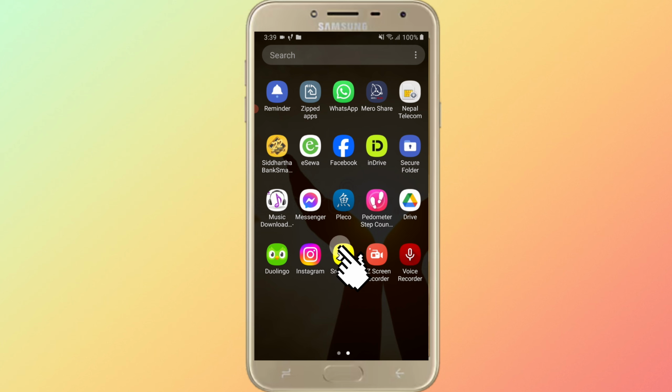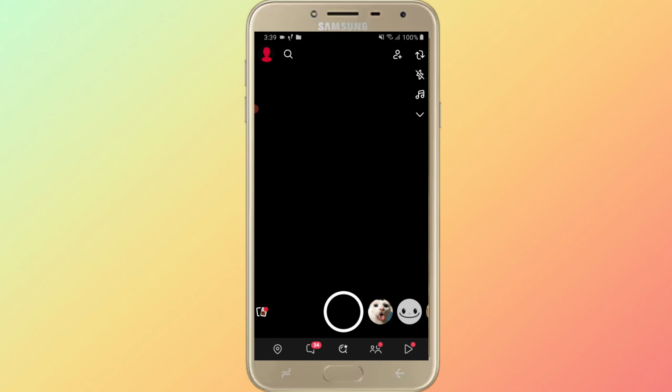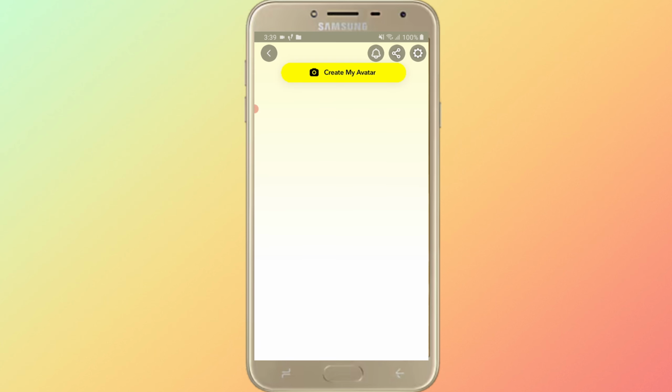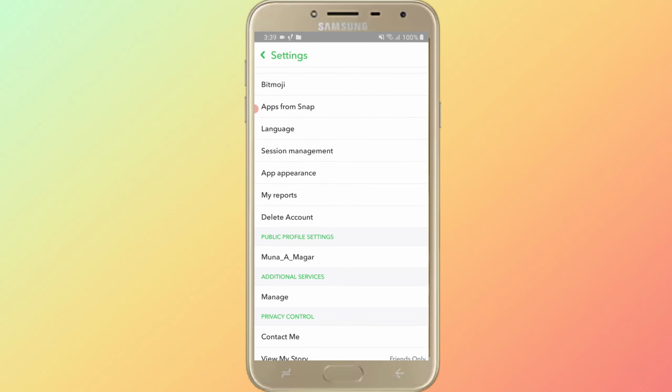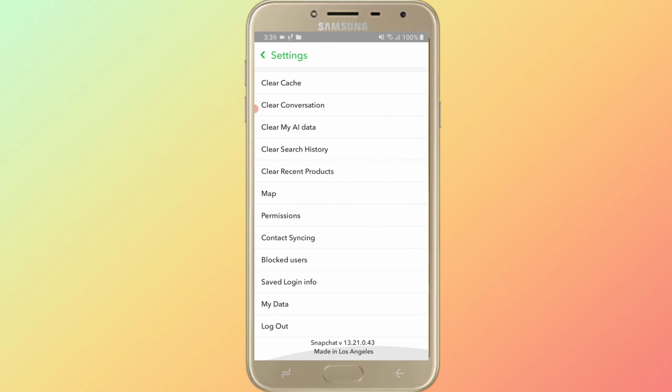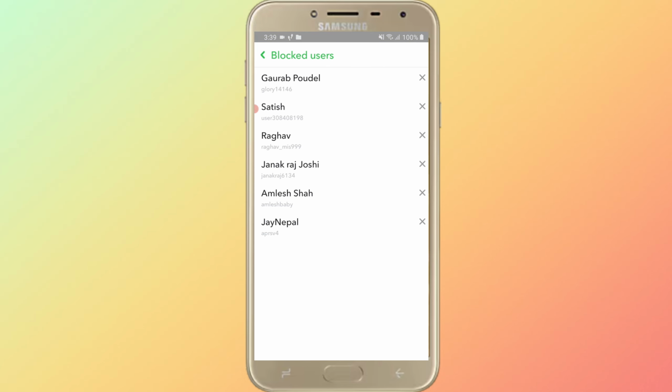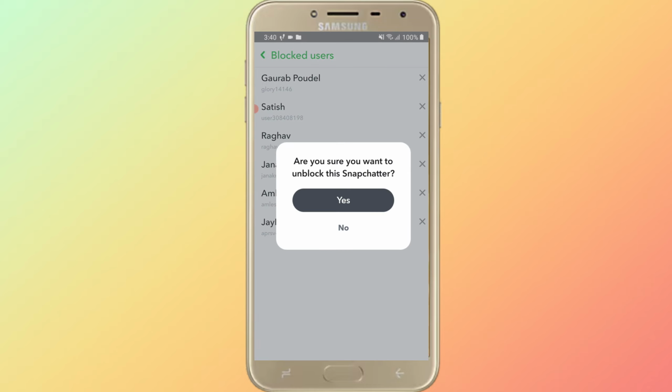So first, open Snapchat and tap on your profile icon in the top left corner. Now hit that settings icon in the top right. Now scroll down until you find Blocked. This is where Snapchat keeps track of people you have blocked, like an ex-friend list. See the person you want to unblock, tap that X next to their name.